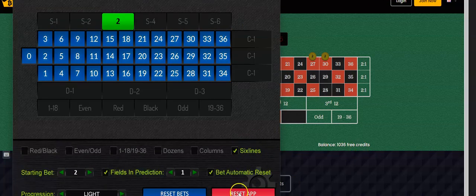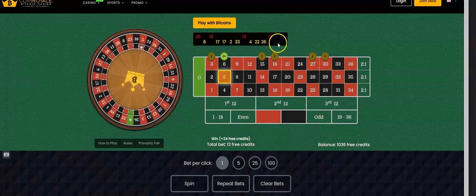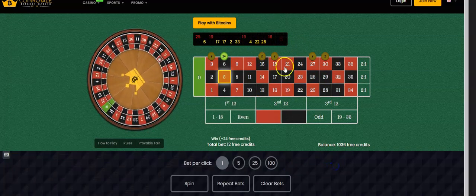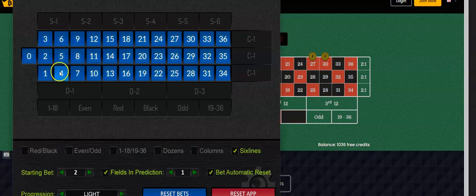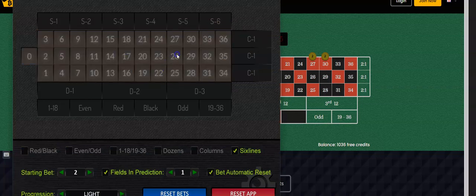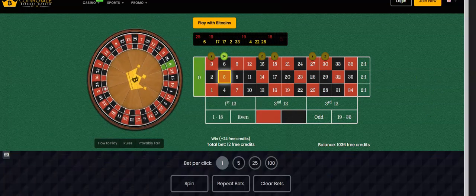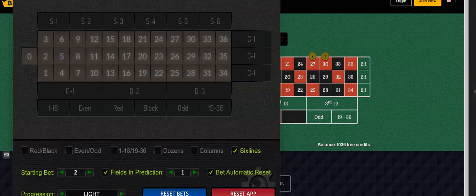Now, again, I'm going to hit reset app. Okay? Reset app, reset bets. Okay? I'm going to put in these numbers now. 1, 2, 3, 4, 5. So 4, 22, 26, 18. 4, 22, 26, 18, and 5. Let's see where that takes me.